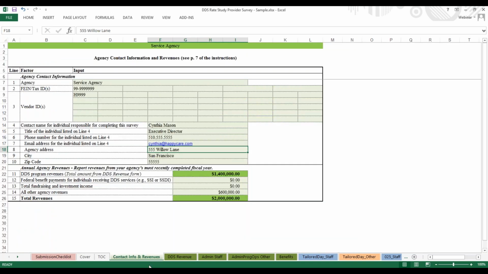The Contact and Revenue tab is for reporting basic company information and revenue. Enter the name of your agency, your FEIN, and your vendor IDs. Enter contact information for your agency's contact person. There are 5 lines related to revenue. Line 11, DDS program revenues, will automatically populate.